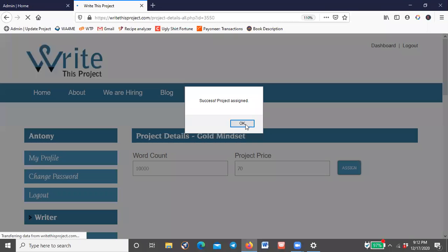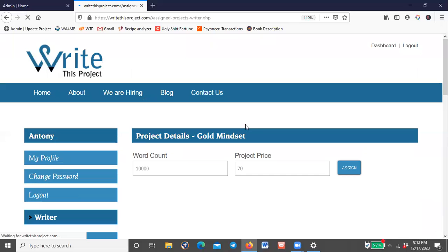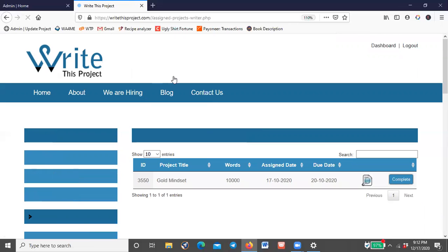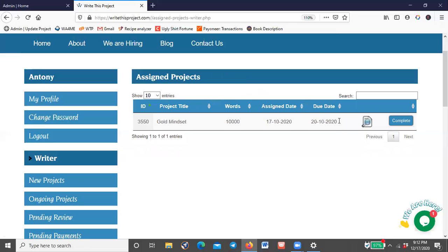That is the only way you will have successfully assigned yourself a project. And when you do that, you will show up as this. It will be in your assigned projects, and then there will be these two small icons here. This one helps you to display the project instructions. So you simply click on it.